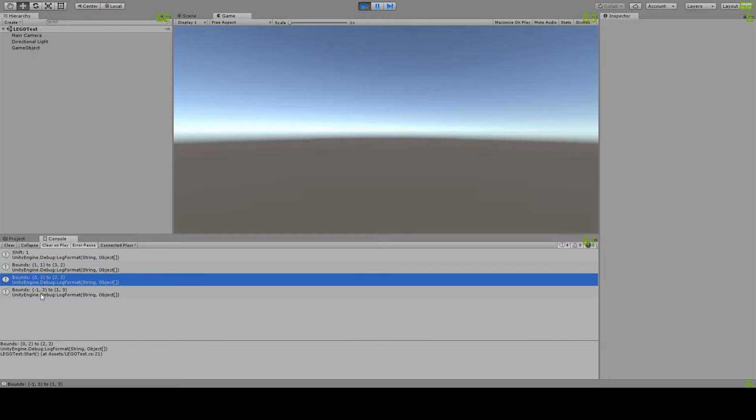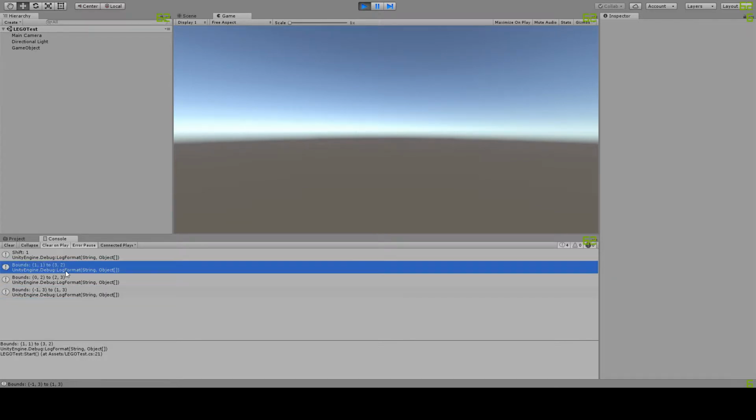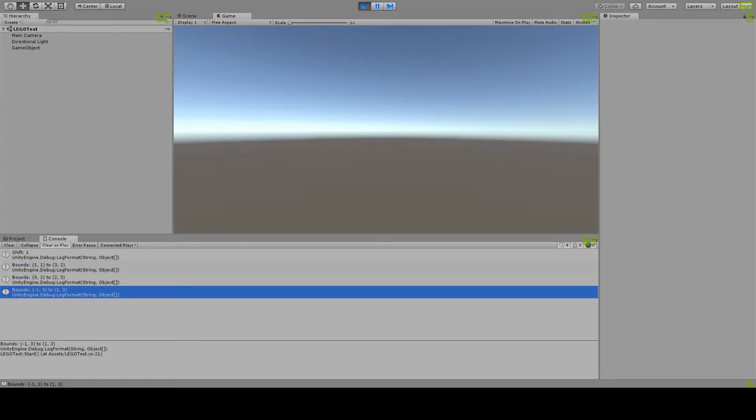So one thing we do see here, oh, yeah, I know exactly what the issue is here. So when I shift it, that means I need to recalculate the bounds. So on a shift, I'm going to do calculate bounds.